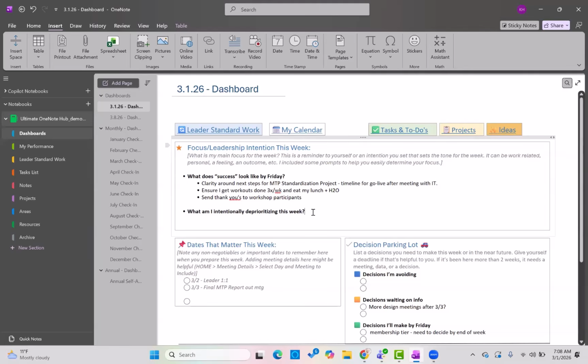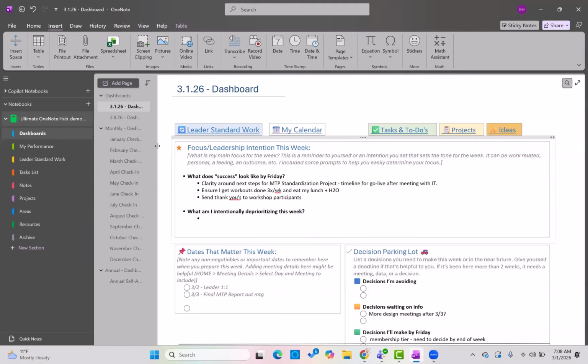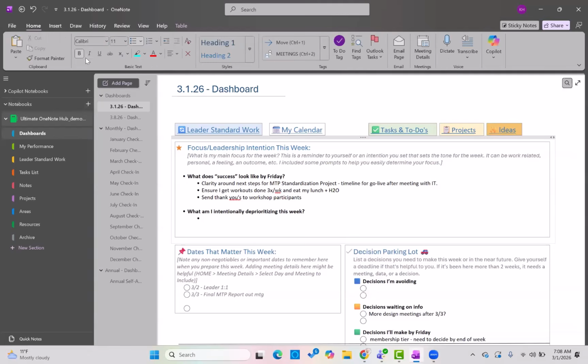What am I intentionally deprioritizing this week? So maybe there are just competing priorities, and you know that it's important, but it doesn't have to happen this week. Or you can't do it all, right? You are a limited human being. So what might you be deprioritizing this week? Here's a good example.